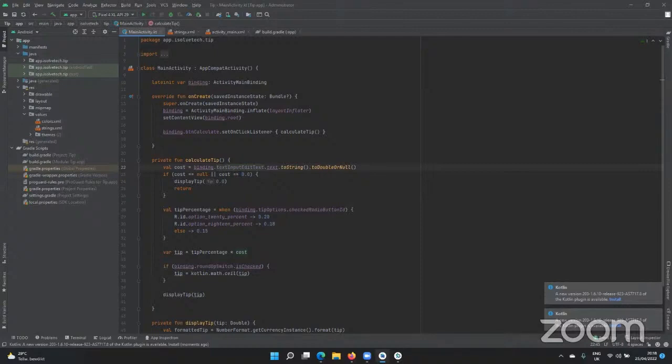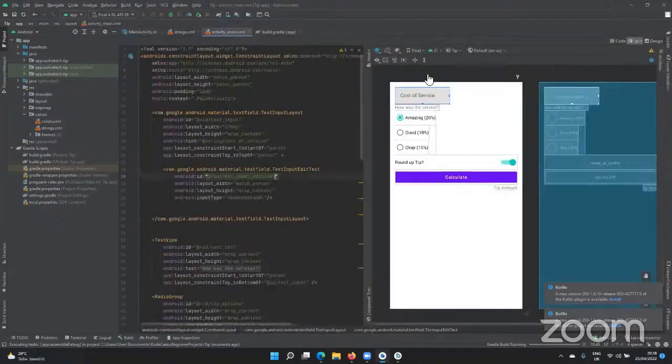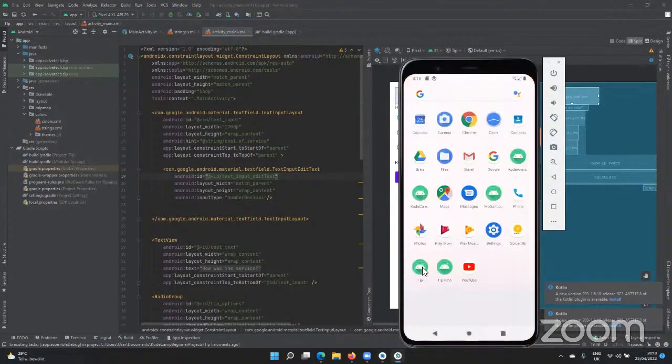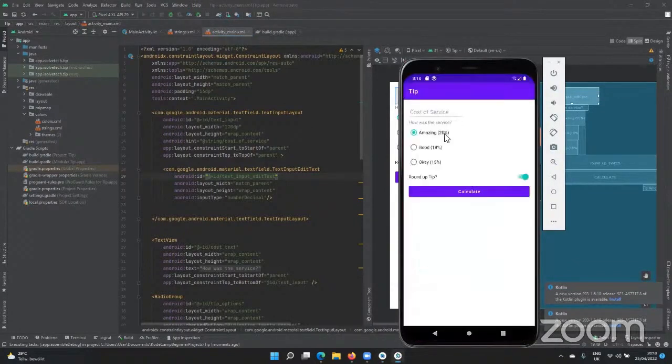Okay, so let's move on. Let's see how this looks now. We basically just made changes to the cost of service. So I'm going to close this. Let's see if I can quickly open up how it was looking before. Okay, so this is what we had before. Now let's see how it looks with the changes we have made to the text inputs edit text.